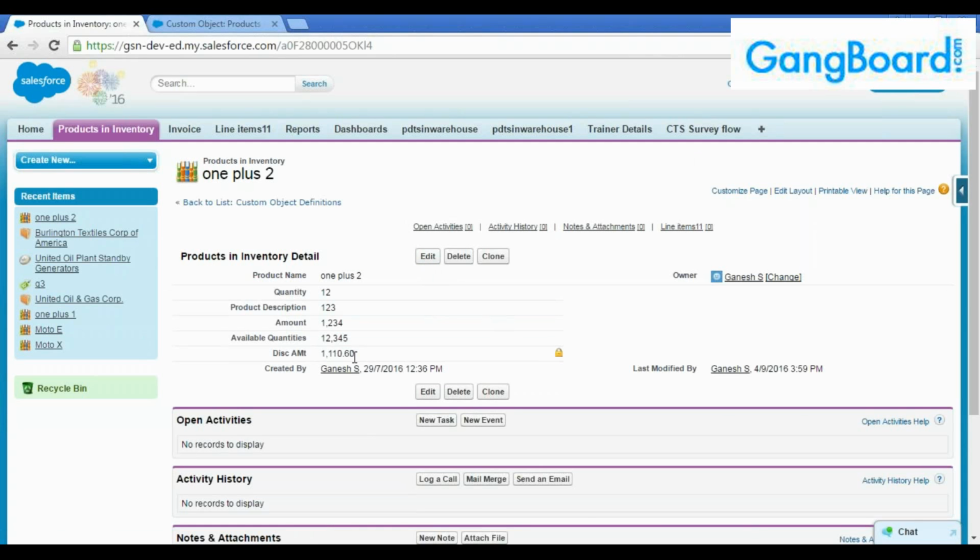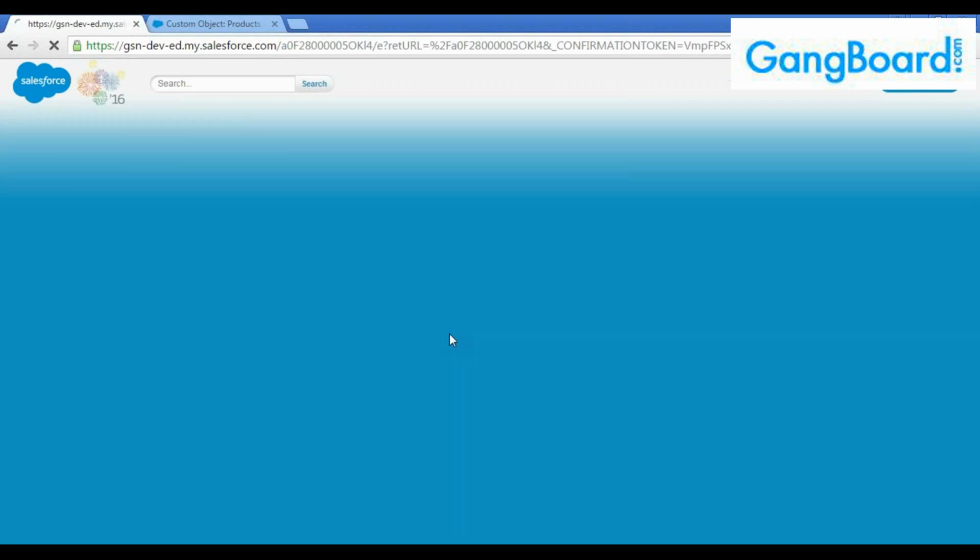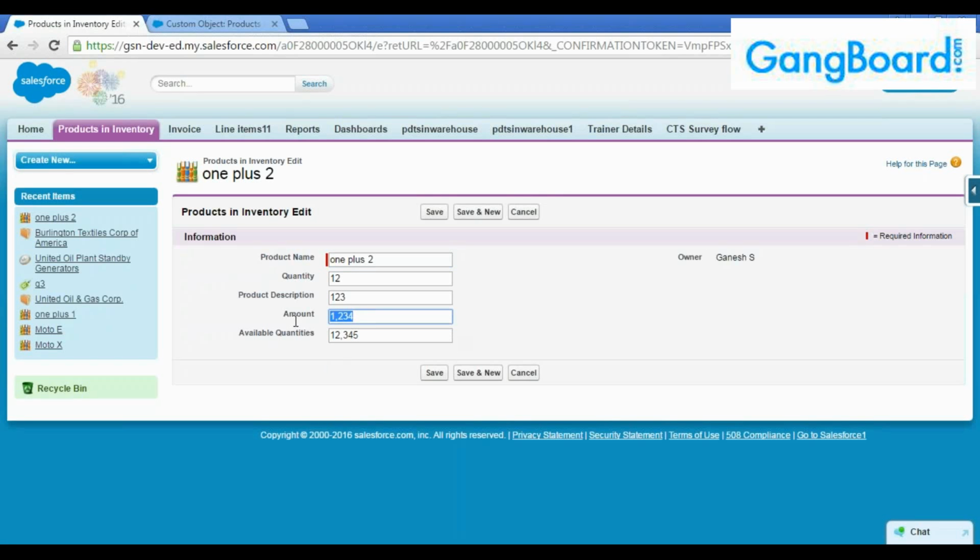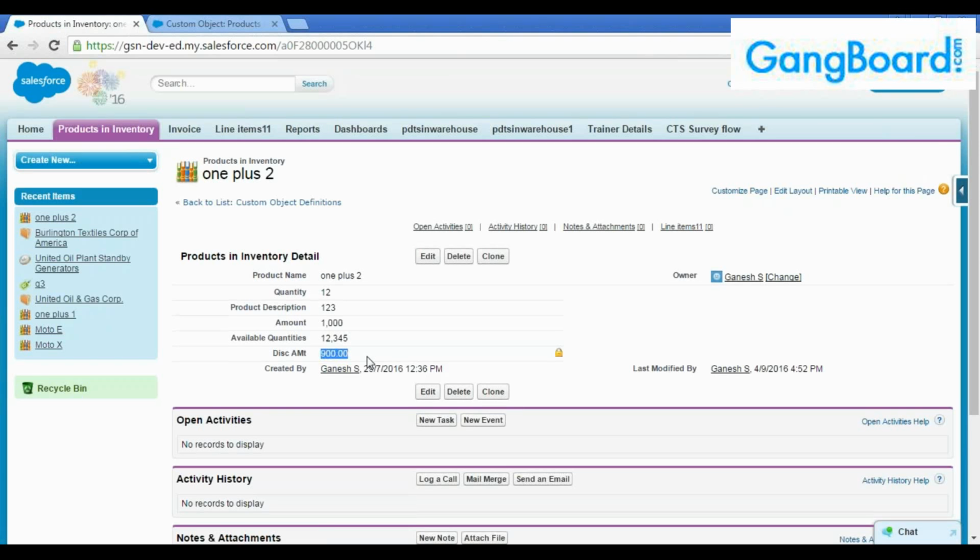See, this field will not be displayed. See here, it will not show. Now I am changing the value to 1000. Now I am saving it. So automatically the 10% discount is applied, and the discounted amount is 900.